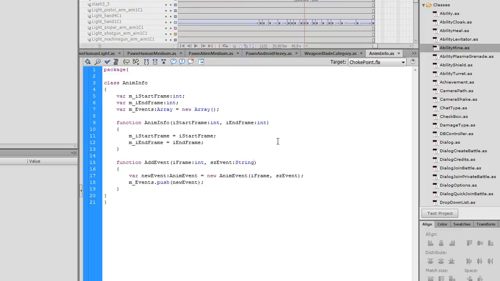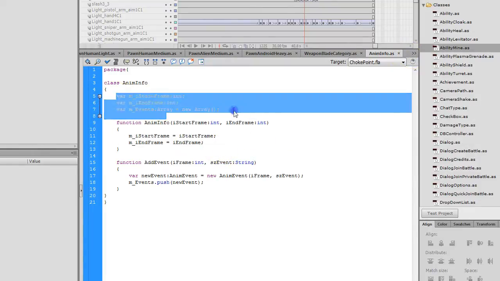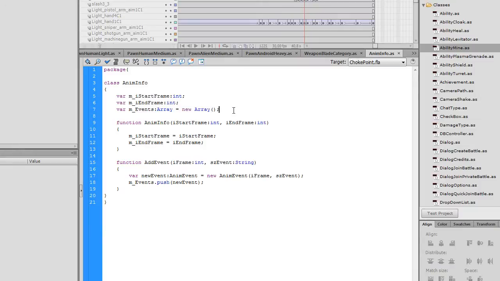This is more like a technical video, so if you're not into programming or whatever, maybe you won't find that very interesting. But basically, I needed a new data structure called animinfo. It represents all the data for one animation, like the hammer charge animation, or the hammer attack, or the blade high swing, or whatever. All these animations that I'll need to set up.